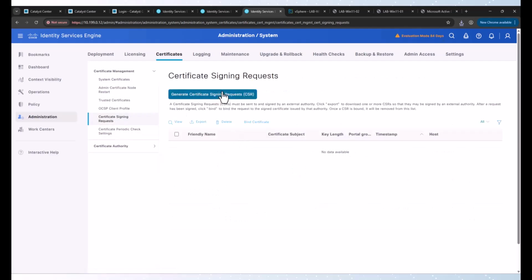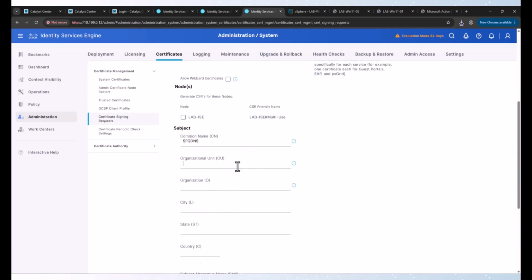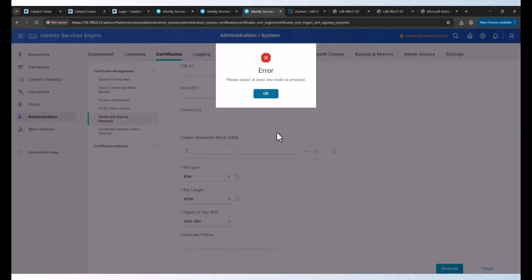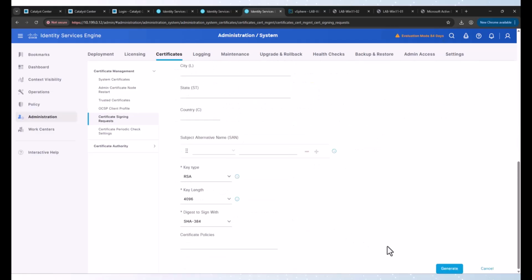So we need to do a signing request. I'm going to leave it multi-use. We'll call it IT lab. And I'm not going to worry about any of the rest of that. We are going to generate this. Whoops. Oh yeah, I suppose I better tell it which node to generate it for.